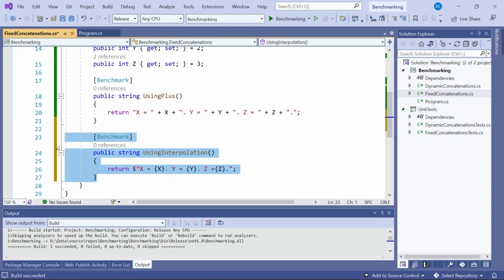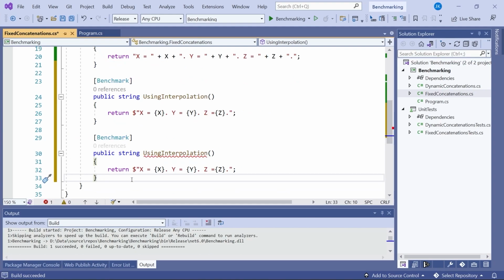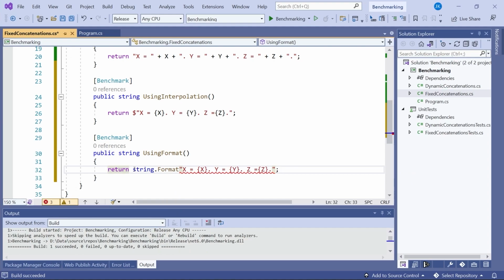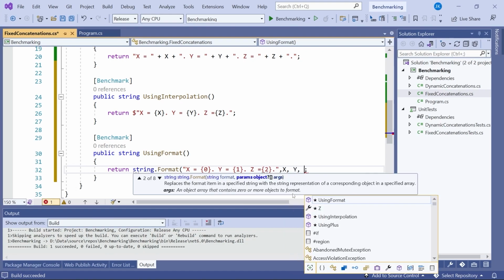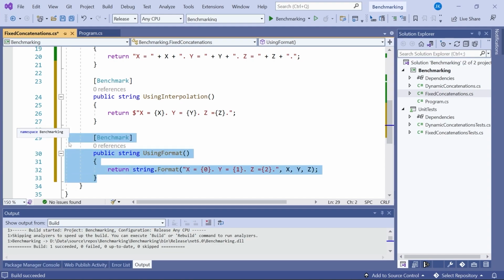Before string interpolation came along, we used to have to use a thing called string.format. So using format, and then on this one we would say string.format, and then we have to put in placeholders, so 0 and 1 and 2. And then after that, we put the things to fill them in, so X and Y and Z. And then the other one that we can use, which generally is suggested to be the fastest, is to use a string builder.